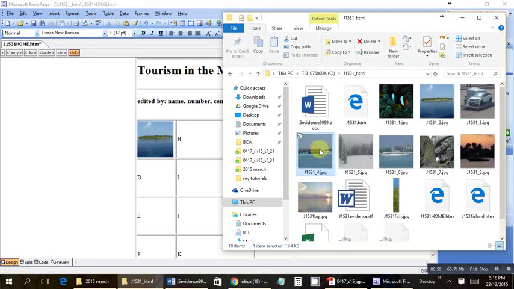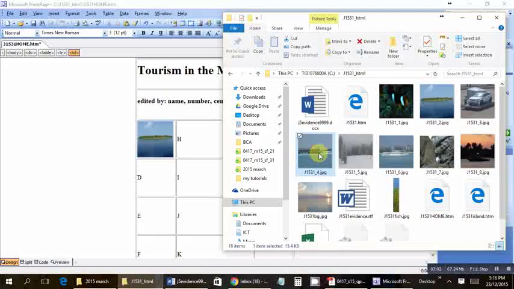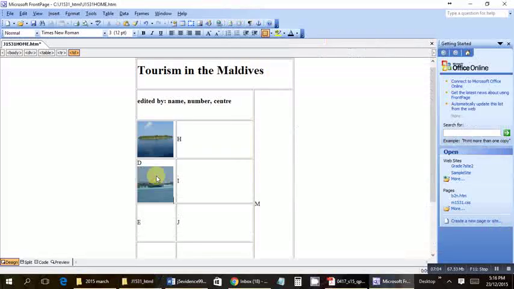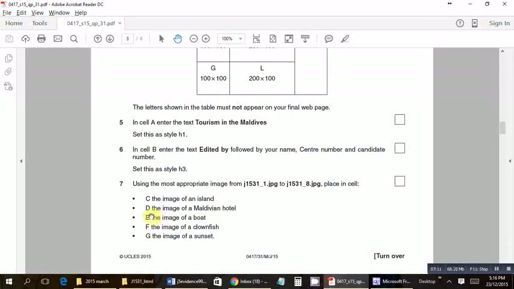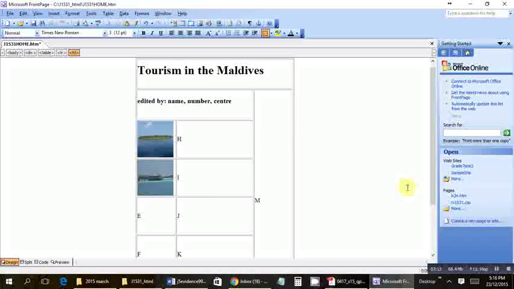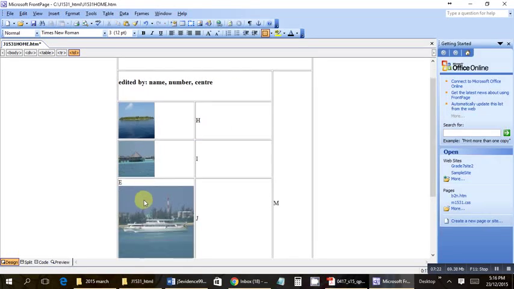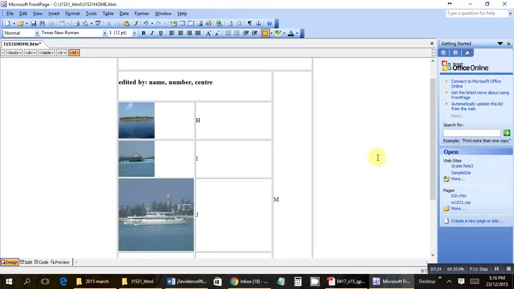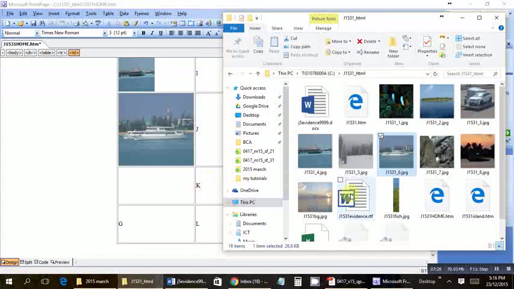Then we have to make sure each image has an appropriate alternate text attribute. Okay, so for alternate text you have to select each image one by one, every image on this page. Picture properties, general, and then under alternative representations you have to select text. For example, you can write island image. Okay, so the same goes for all the images.